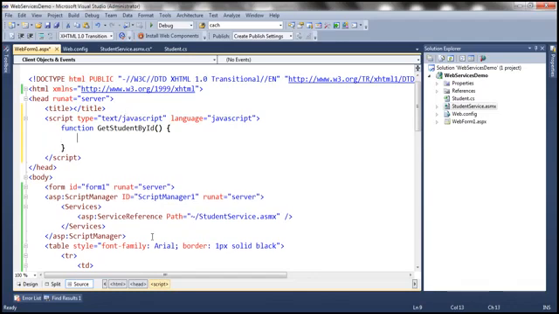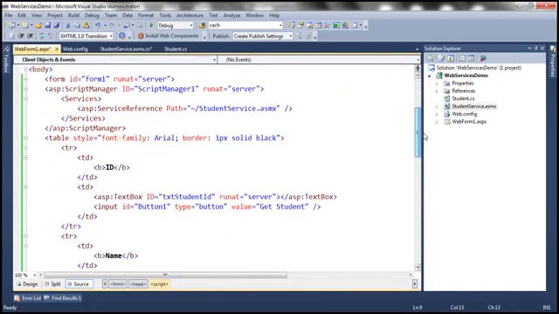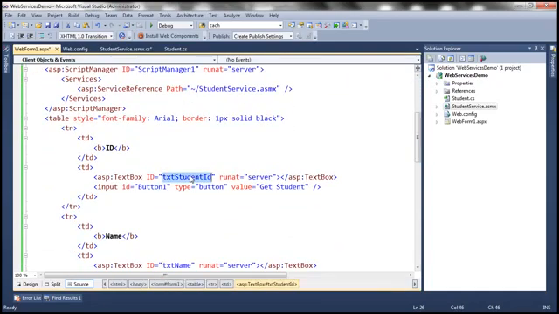So in order to call the web service method, we first need the ID of the student. And where are we going to get the ID of the student from? From this text box control on the web form. So what is the ID of that text box control on the web form? It's called txtStudentID.